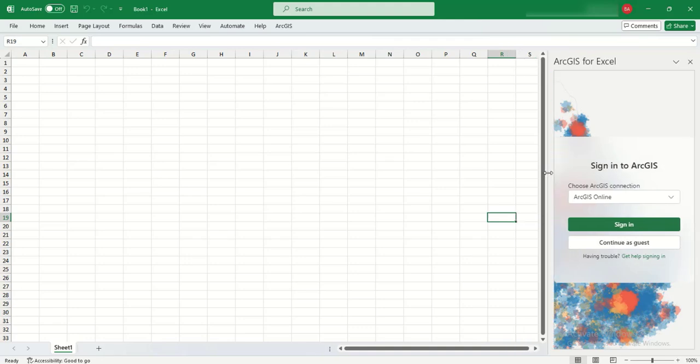Hello again. Today I want us to learn how to use ArcGIS for Excel. That is what I want us to go through now. But before that, you have to have a Microsoft account as well as an ArcGIS account before you can use this ArcGIS for Excel. So first, you have to log into your ArcGIS, which can be seen here.